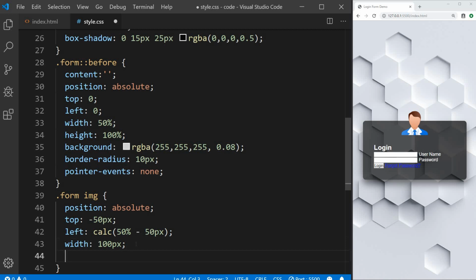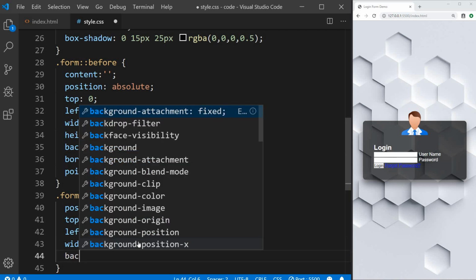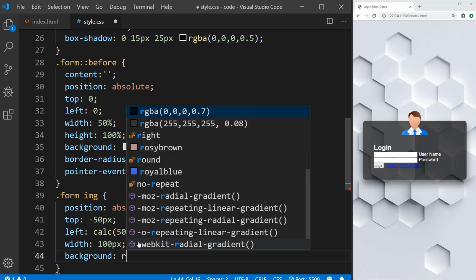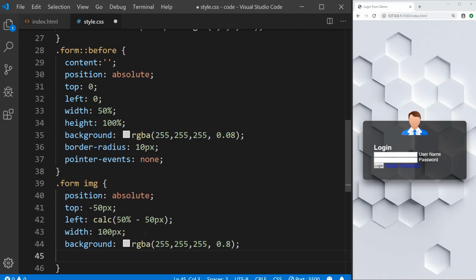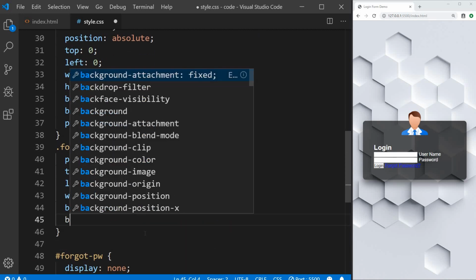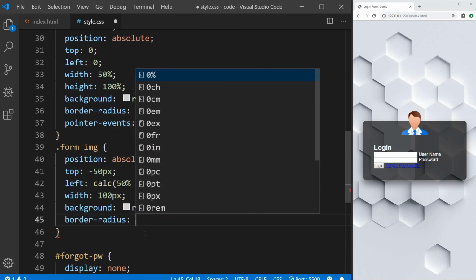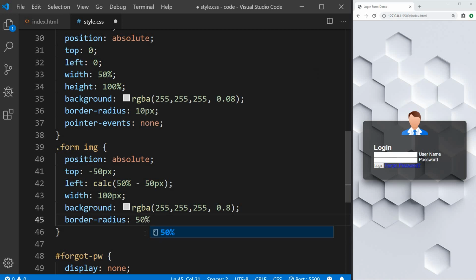All right, and then we want to add a background on this, RGBA with the white, and this time it's going to be 0.8. And then a border radius. We're going to set this to 50%, so that's going to make it a circle. Save that. All right.